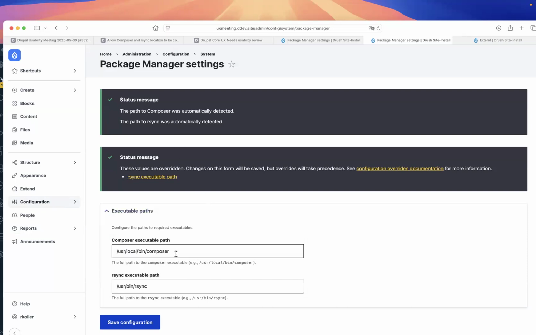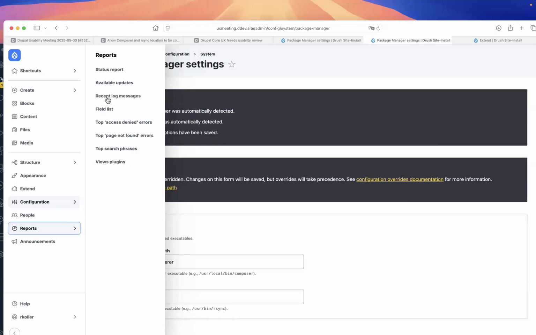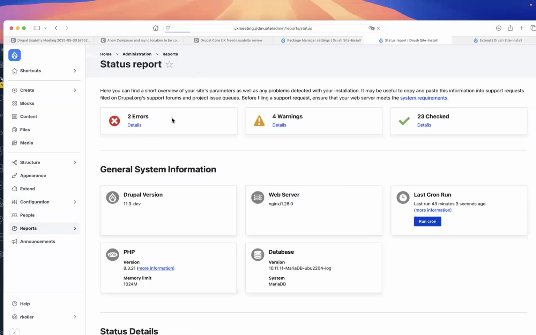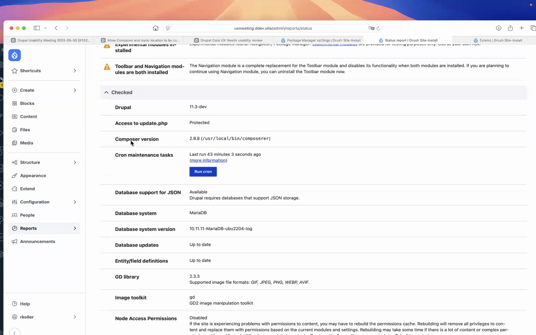But technically speaking, if you would now say composer2, it works. So I mean, then that status message or that auto detection is faulty and not trustworthy on that page. On the status report page, instead, it's trustworthy, because if you go back there, you see composer version again, /usr/local/bin/composer2, and everything is fine.